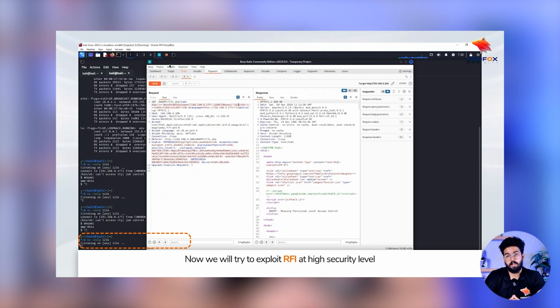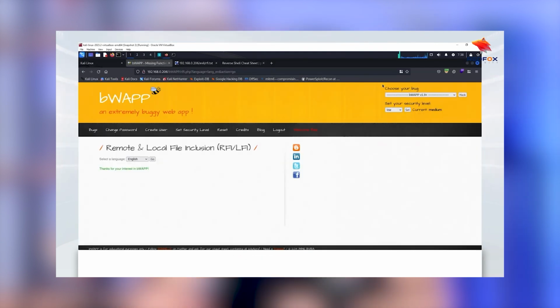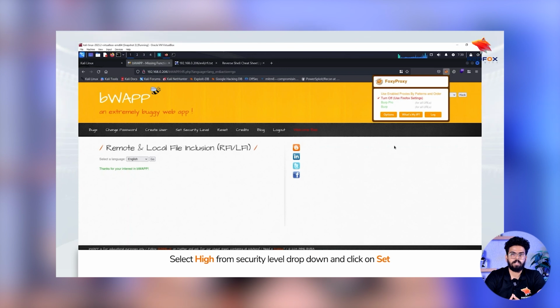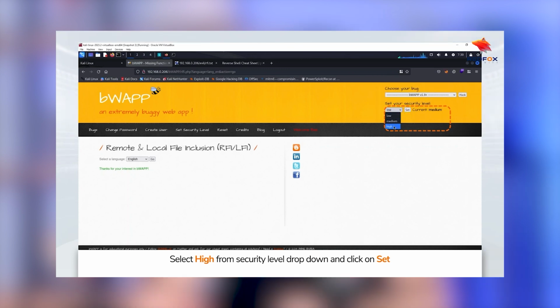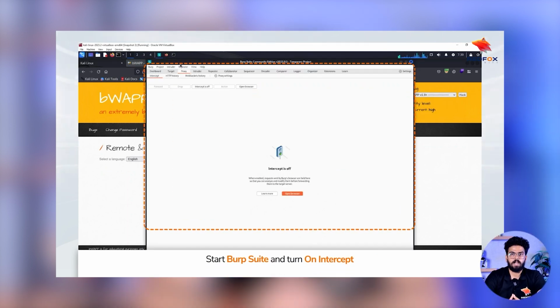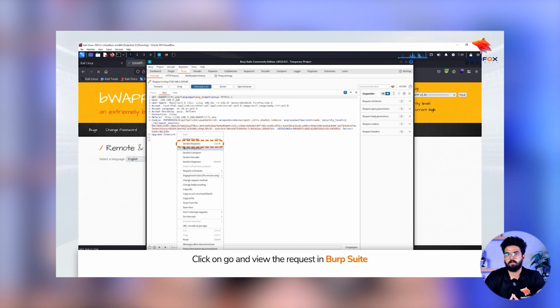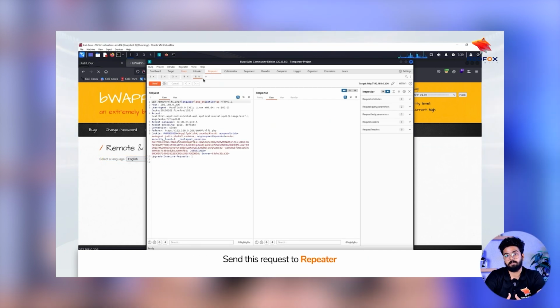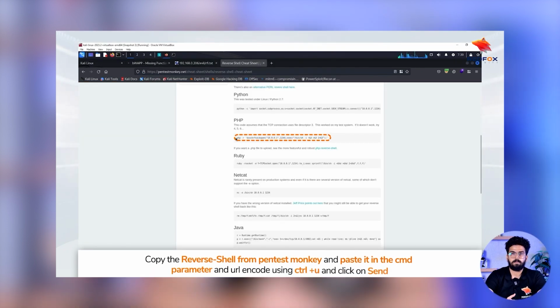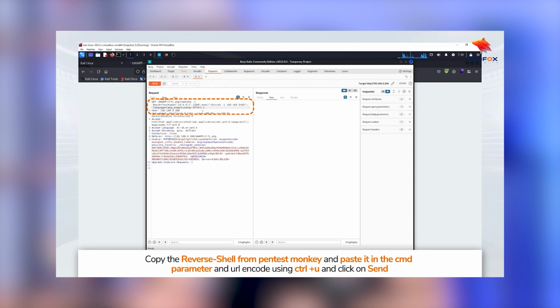Now we will try to exploit RFI at high security level. High security level. Select high from security level drop down and click on set. Select Burp proxy from FoxyProxy. Start Burp Suite and turn on the intercept. Click on go and view the request in Burp Suite. Send this request to the Repeater. Copy the reverse shell from pentestmonkey and paste it in the CMD parameter and URL encode using Ctrl+U and click on send.